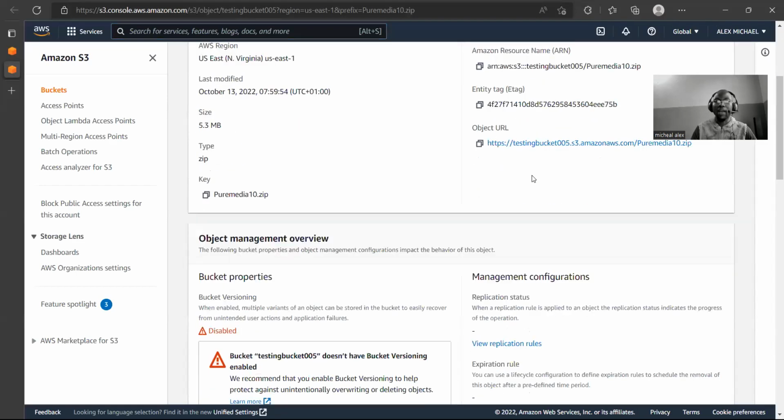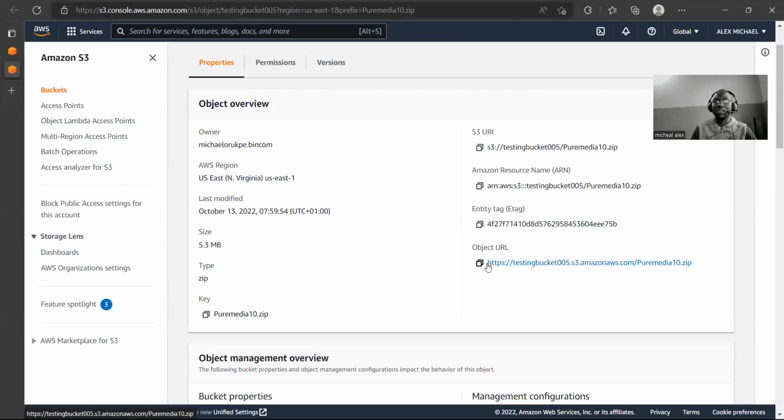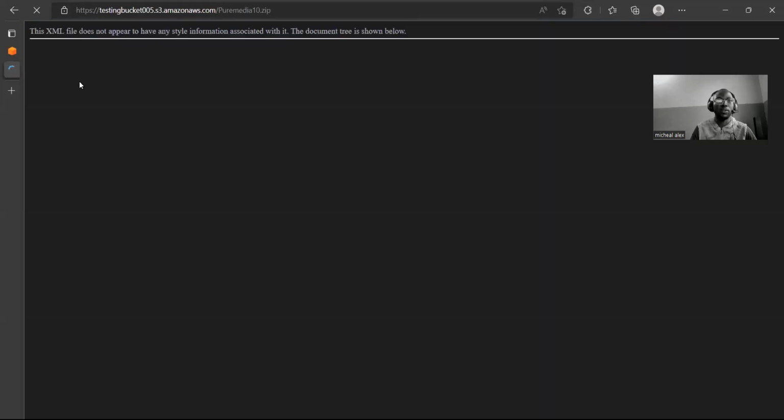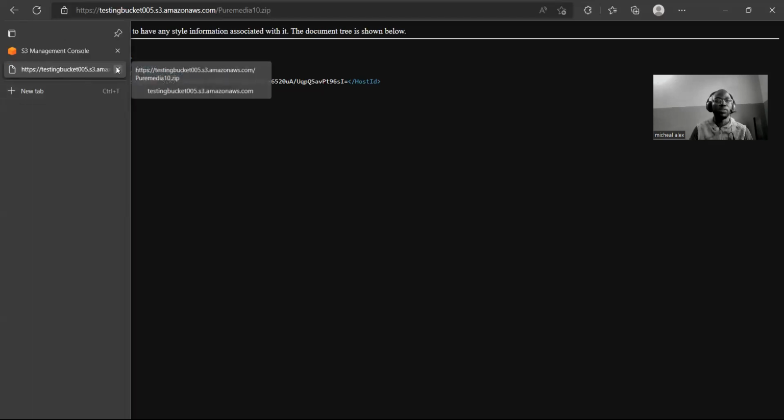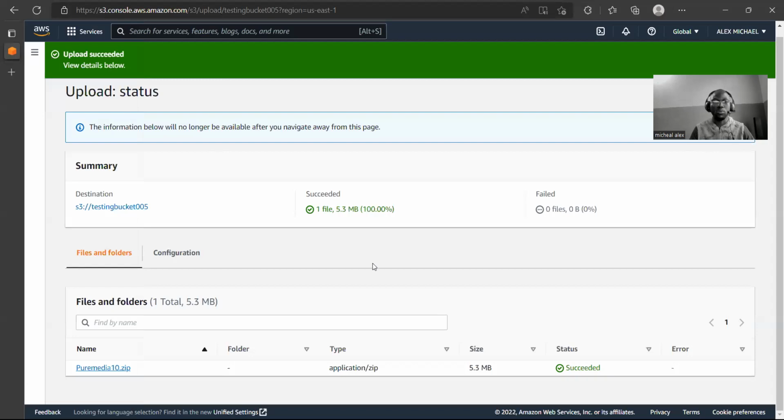Okay, fine. So as you can see over here, you can see the URL. If you click on this URL right now, it's going to give you an error. As you can see, access denied. That is because it is not yet public. Whenever it is public, you are able to download it. So let me remove this and then go back.